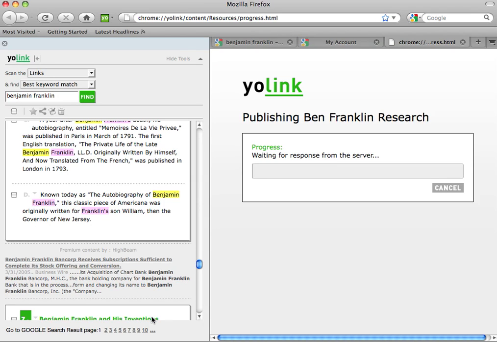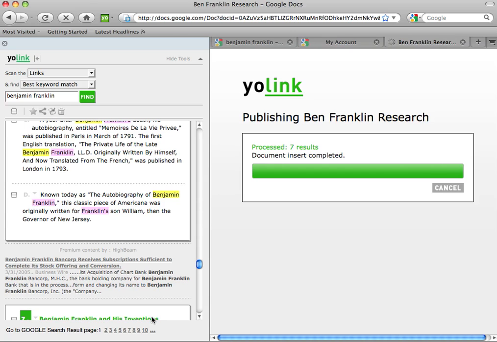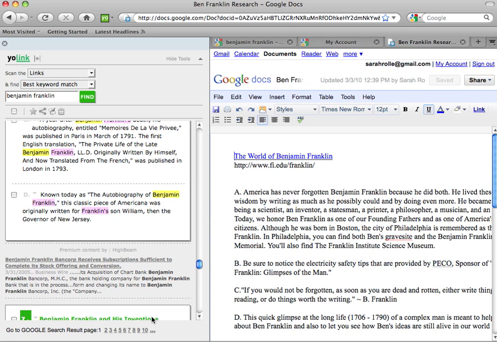Yolink, as you can see, is publishing the information. It gives us a status bar, but just so you know, prior to this, I had to log into my Google Docs account. So the first time you click on that button, if you're not logged in, it will make you log in. And if you've never connected Yolink to your Google Docs account before, it will make sure that you are allowing that to happen. And it automatically takes you into the document.